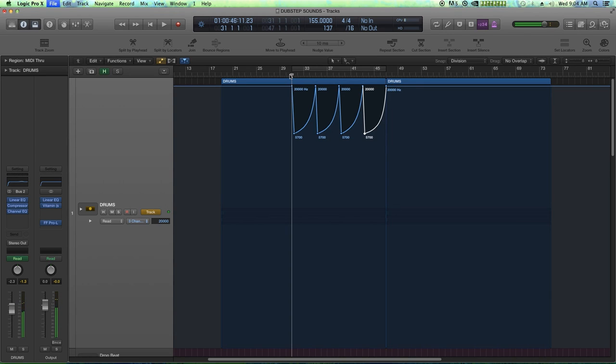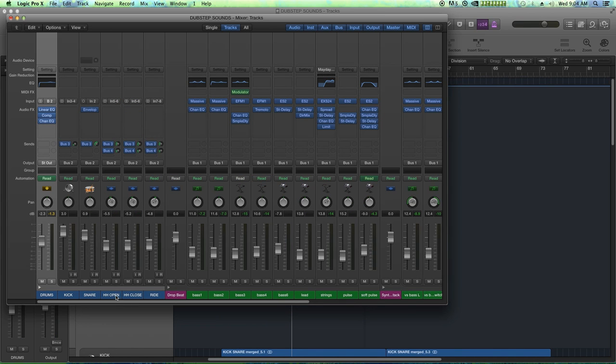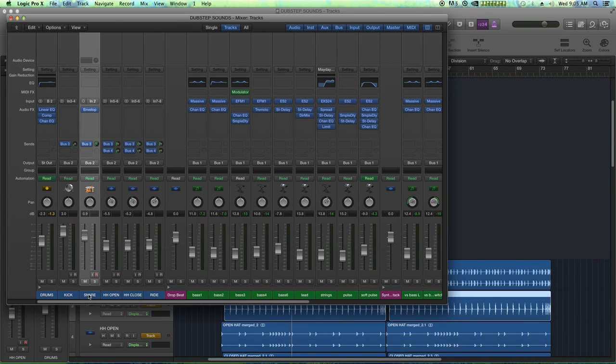Yeah, it's kind of a cool effect. The only thing I don't like about it is that some of the drums, like the hi-hats and the ride and the snare, that's the brighter instruments, they sound kind of weird. The kick sounds cool with it.